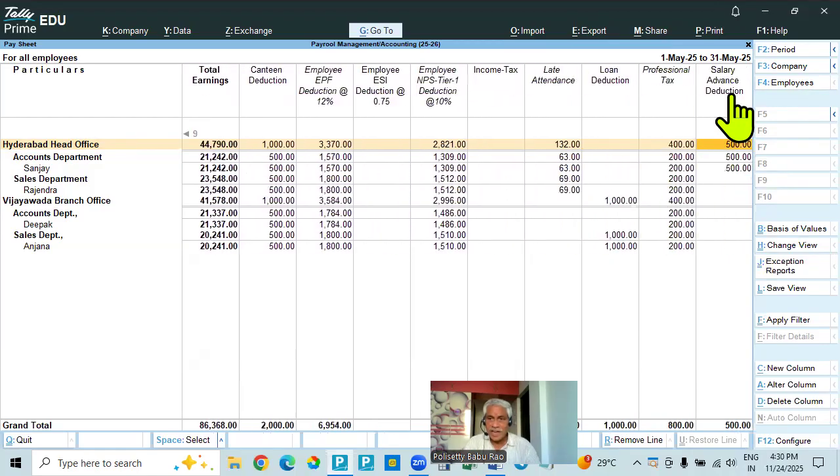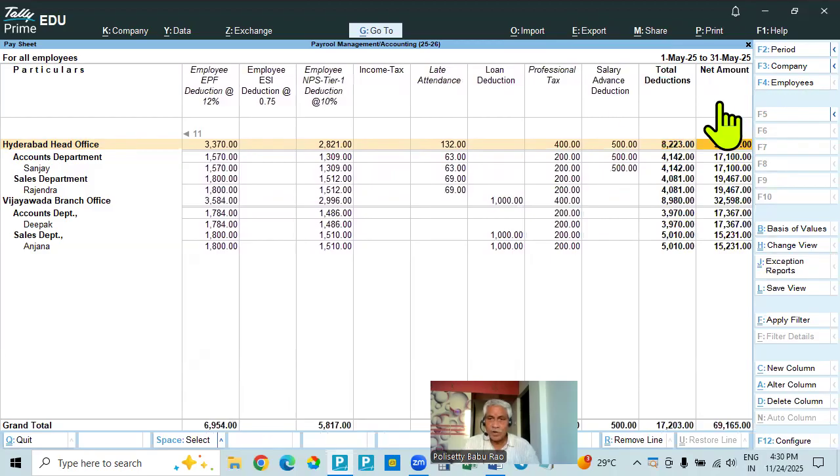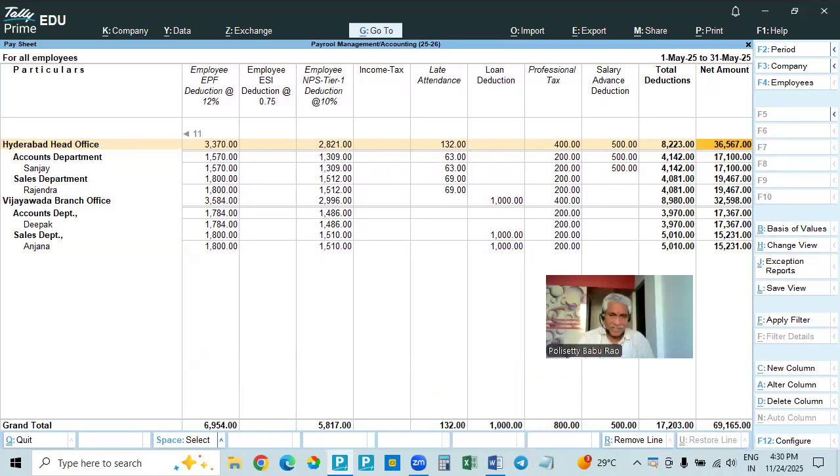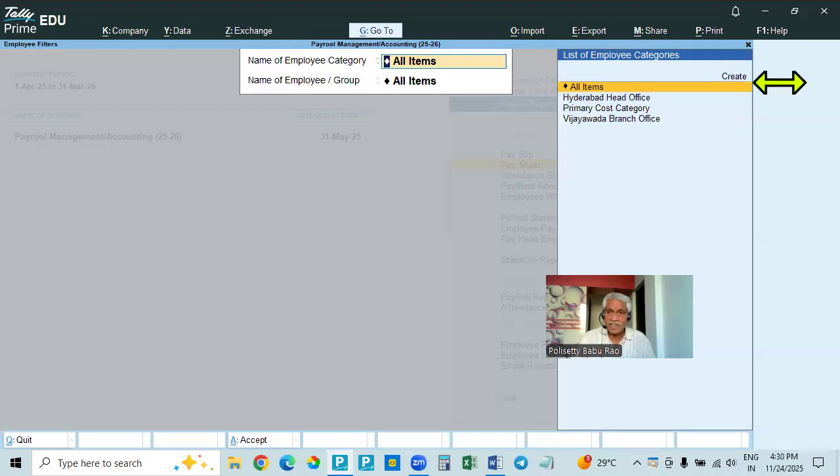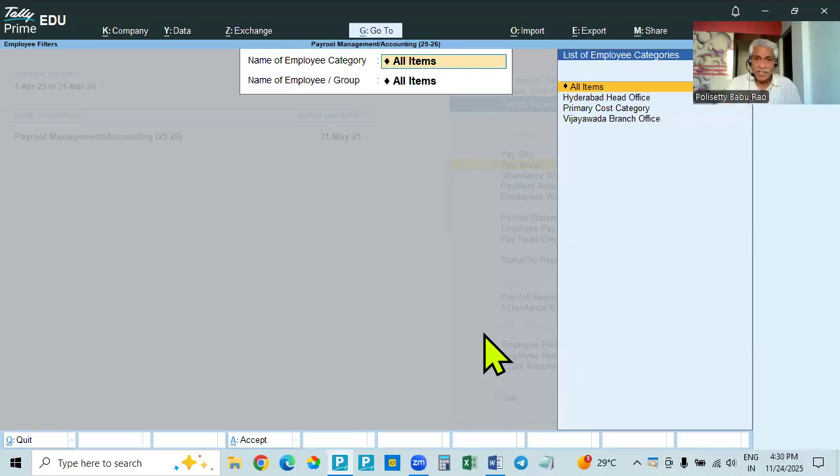All deductions, and at the end, it is showing total deductions. So total earnings minus total deductions, net amount payable. Total amount will be 69,165. That is the total amount payable salaries. Okay. So similarly here, you can see the 69,165.